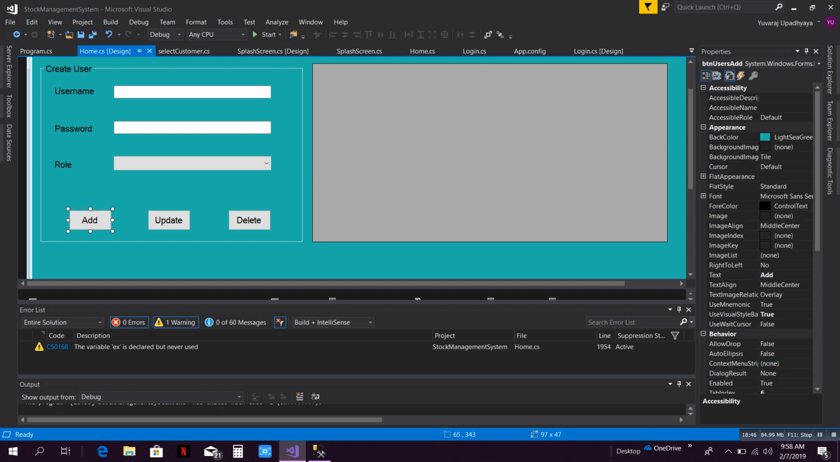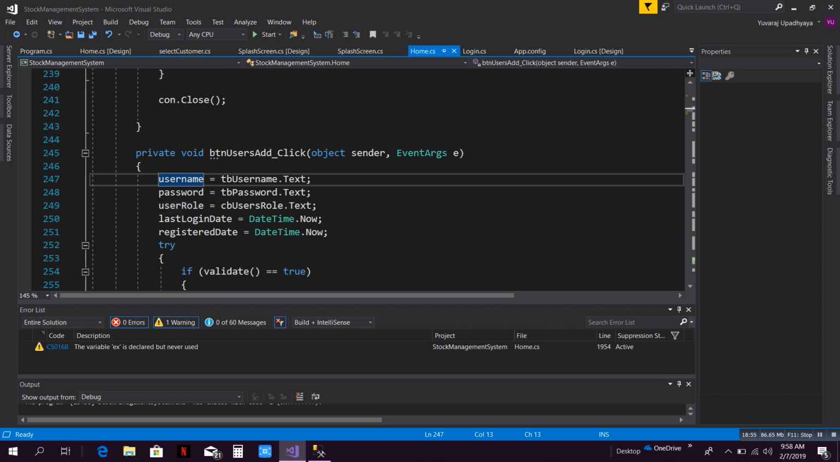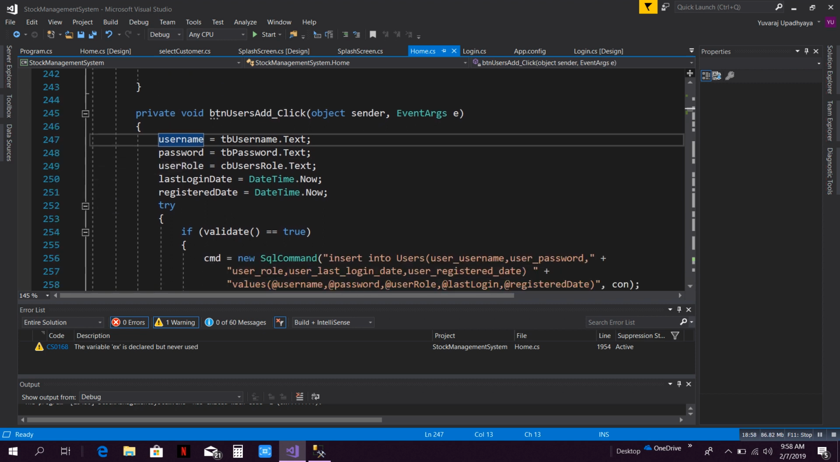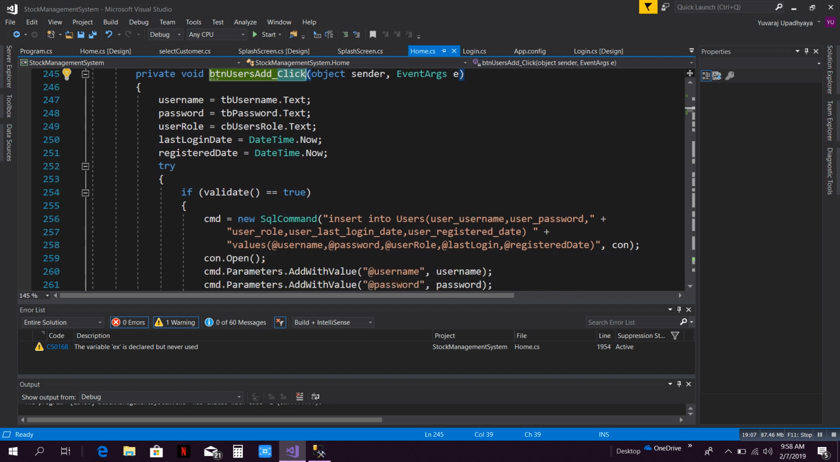Inside click event of your add button, what you have to do is just bring username from your text box. I have two text boxes, tb username and tb password, and I have assigned this username and password to username and password variables, which I have already made in my home class. Let's move here. Inside our partial home class, we have made these variables: string username, password, user role, last login date, register date, and user id.